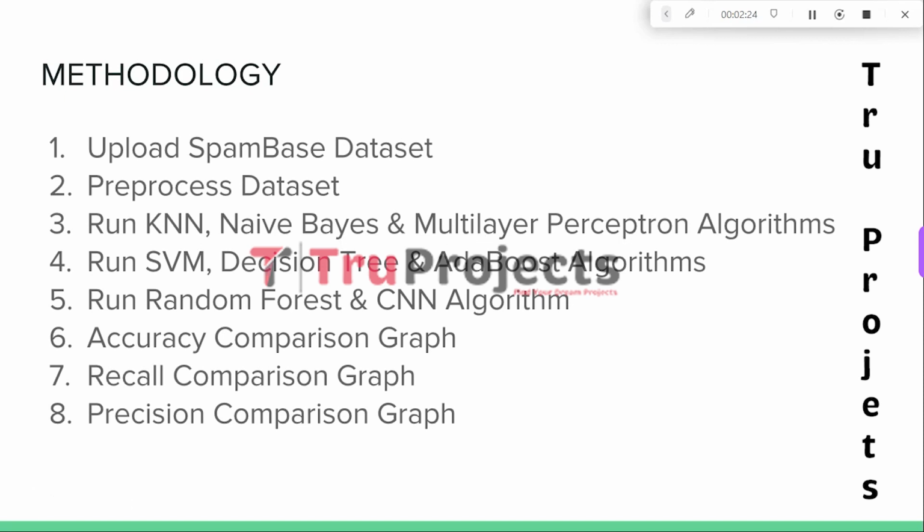This module involves training and evaluating the machine learning algorithms such as KNN, naive Bayes and multi-layer perceptron on the pre-processed dataset. The algorithms are applied to classify the email as spam or non-spam based on the features extracted from the dataset. And the fourth module is run SVM, decision tree and AdaBoost algorithm.